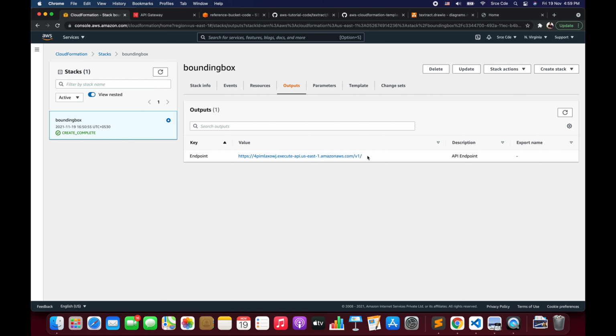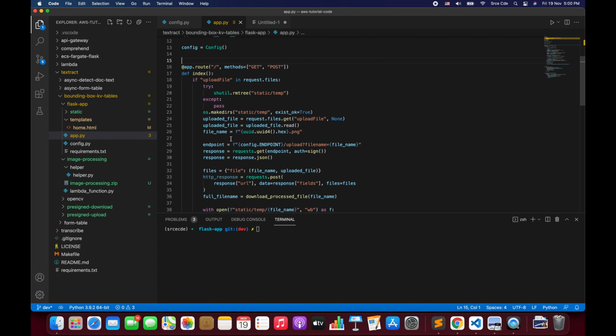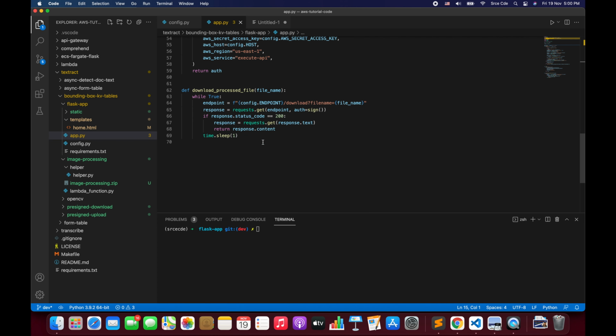Now we can copy this invocation URL, and if you remember, I had mentioned that I have used a Flask application in order to invoke this API endpoint and display the images, right? So as a part of the front end application, here under bounding box KV tables, I have this directory that is flask-app, and under that directory I have all the configuration and the code in order to run this application successfully. And then here I have this application.py file, and here I have a couple of methods defined.